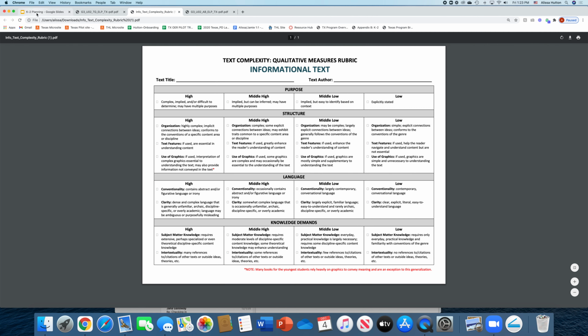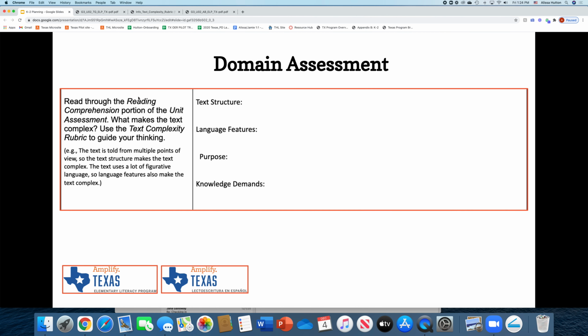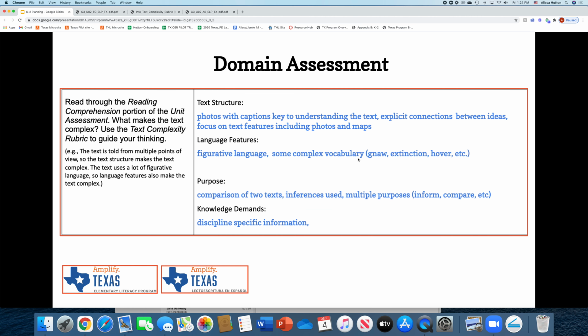So I spent a good amount of time going through that assessment on my own, reading through the text itself, the questions my students were going to be answering, the vocabulary, and as I did that, I compared that to my text complexity rubric, and I gathered this information. As far as text structure, what made this text complex is that there were photos in there with captions that offered key understanding to the text. There were explicit connections between ideas within the text, and there was a focus on text features that were included with both photos and maps.